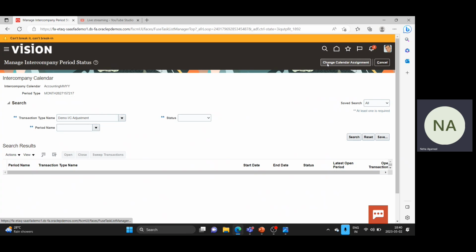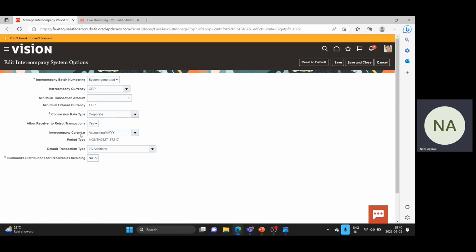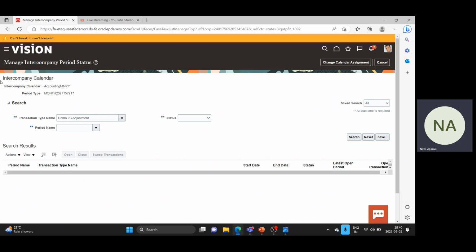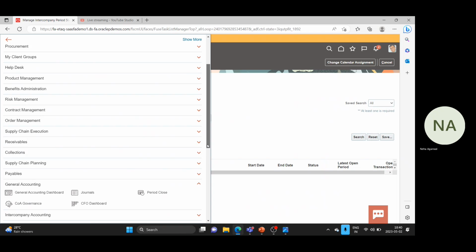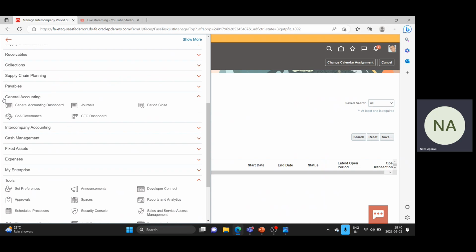If you want to change the calendar assignment, you can click here on change calendar assignment, and from here you will see we have entered the intercompany system options. Here you can make the changes. But how to open the period? For opening the period, we will have to go to the navigator. From the navigator, we'll go to the general accounting period close option.